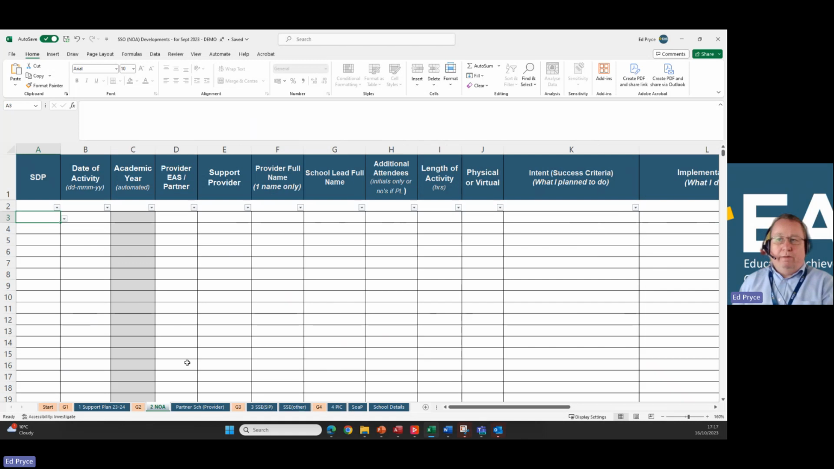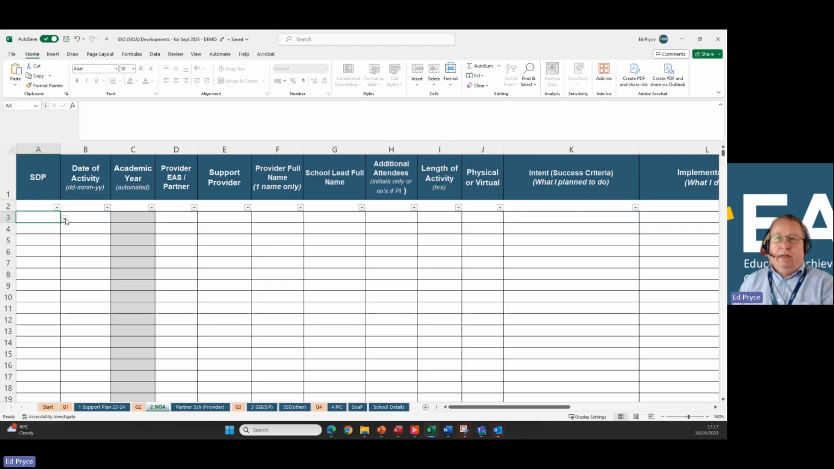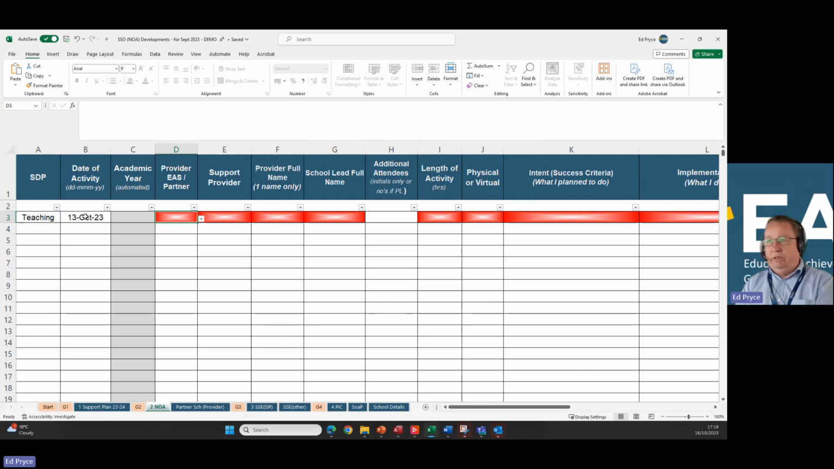In terms of the NOA, if we move on to that cell, you do have the G2 guidance and then the NOA SDP. It will tell you again exactly the cells that you need to complete. So going across those, it tells you which ones you need to complete. They are predominantly, as I've said, exactly as before. So that's for the SIP and any EAS staff to be writing that support in there, or where the SIP is also the partner school as well.